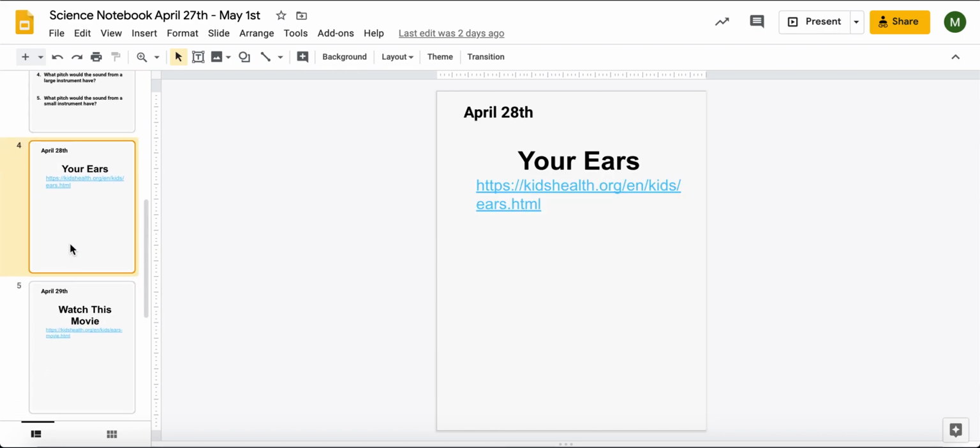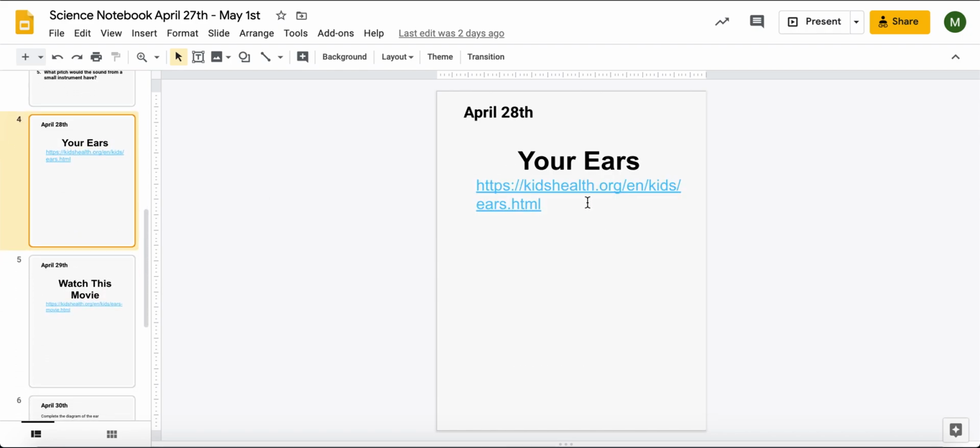Okay? On Tuesday, you're going to be reading this passage here. And what's really cool about this site is it has an option where you can listen to the passage. So your students are welcome to do that as well.